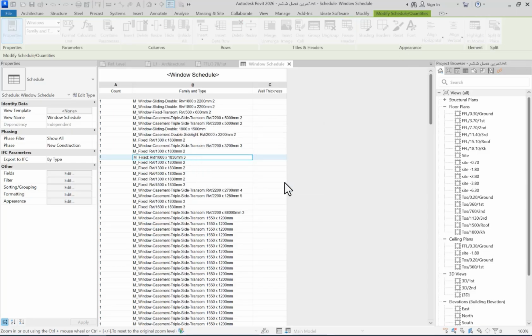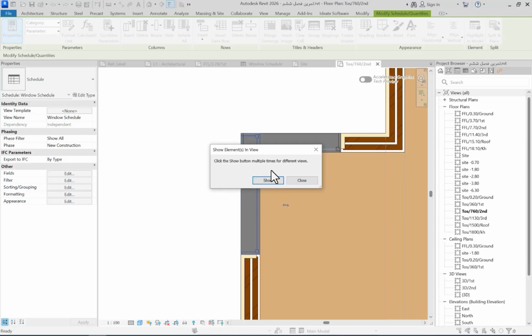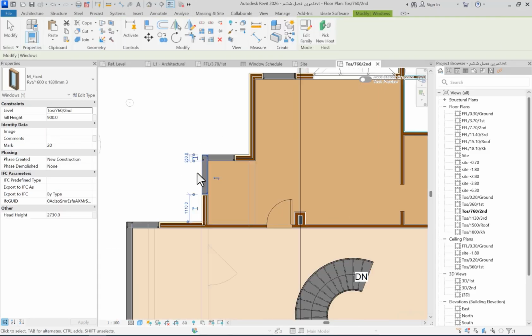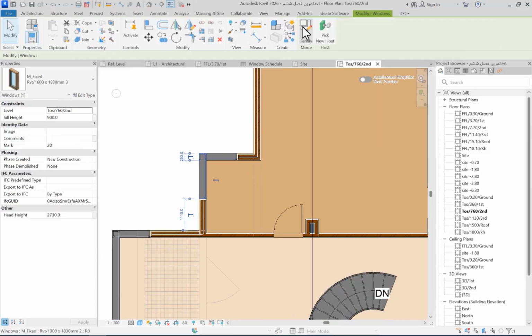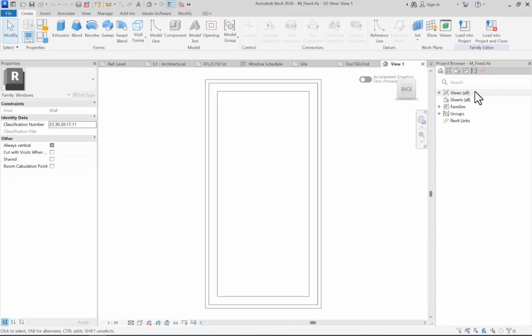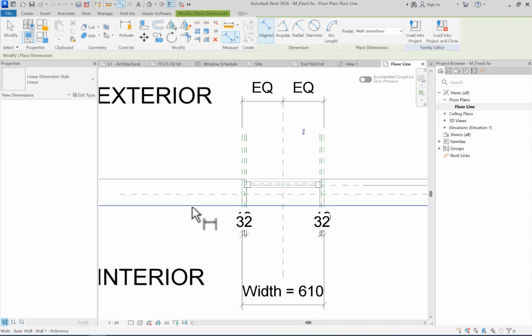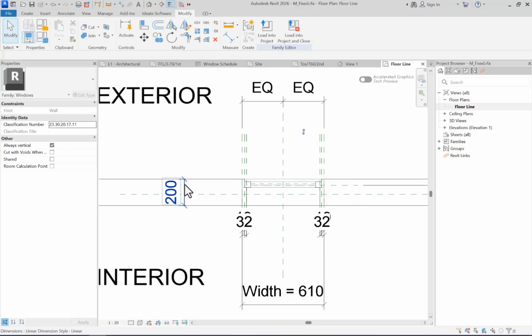Let me see which family this is. I'm sure you already know this, guys. We can select the families directly from the schedules. Anyway, it is this one. So edit family. And we pretty much need to do the same for this family as well. So specify the thickness. Now select.